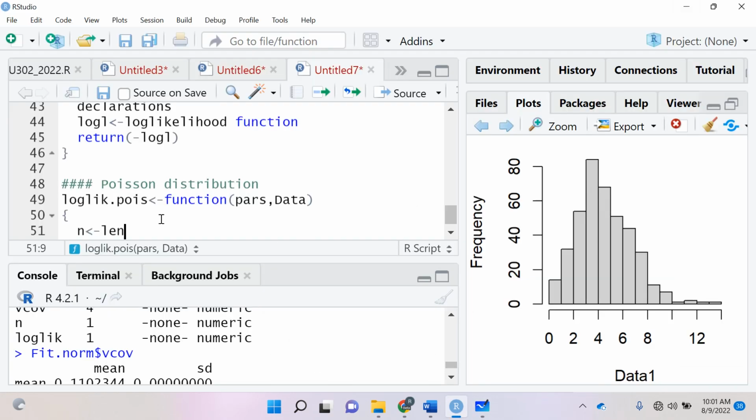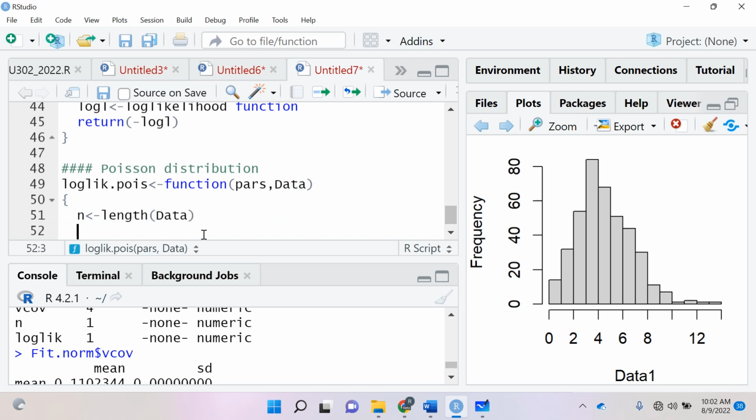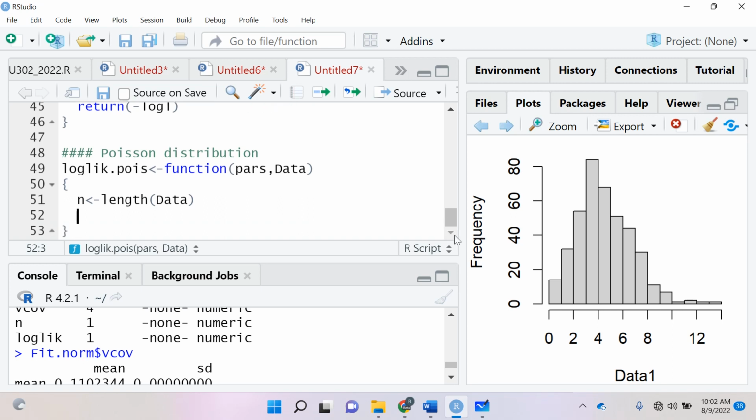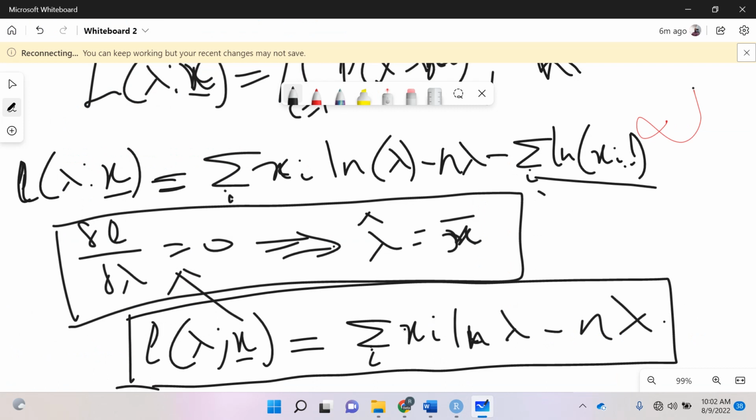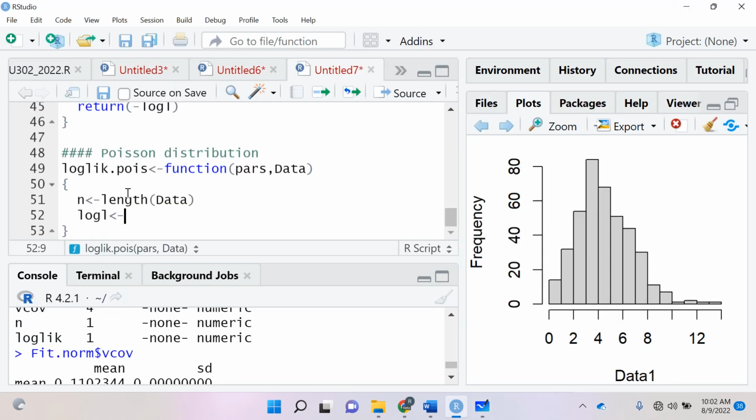So n is equal to length of data, and I'm using length because I assume that data is in vector form. If it is a matrix, then you have to use either nrow or ncol, depending on how your data is arranged. Now log L will be equal to what? When you come here, you have sigma xi, so that will be the sum of data. Then I multiply the sum of data by the log of lambda, the log of the parameter.